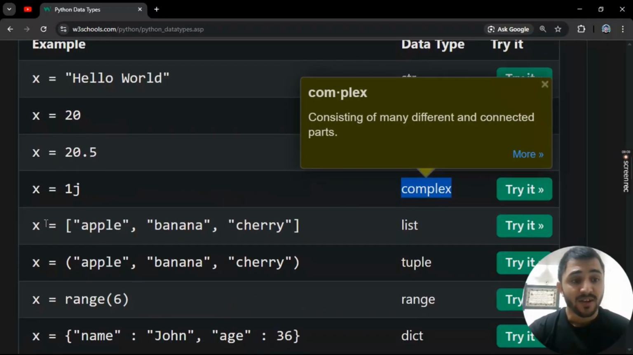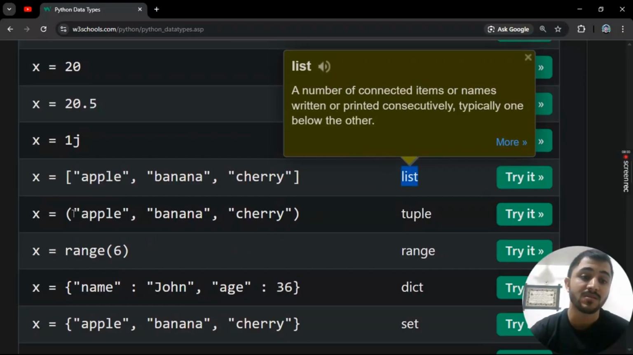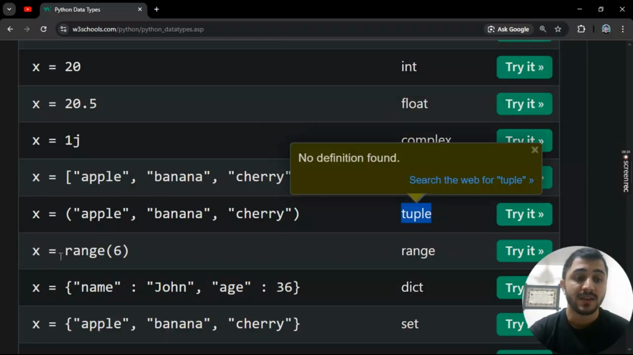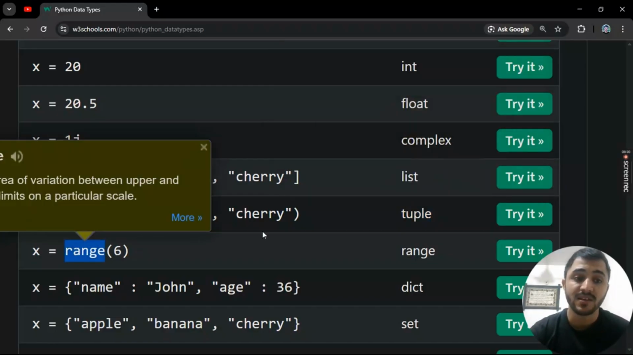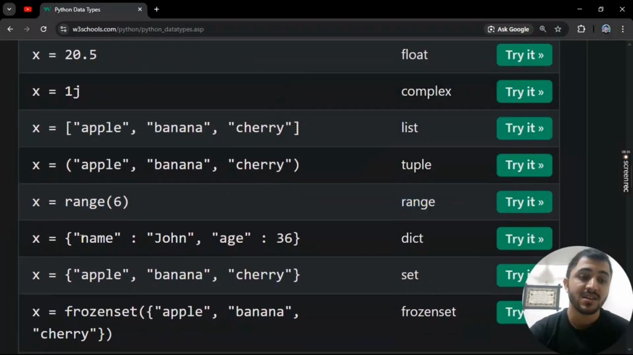And if you have many strings in square brackets, then it's a list. If you have multiple strings in small brackets, then it becomes tuple. If you have a range of numbers, then it's the data type of range. For dictionary, you need curly brackets in which you can have both the variables and different things.